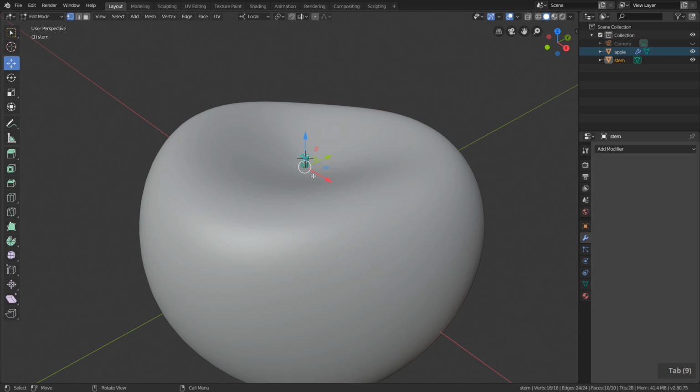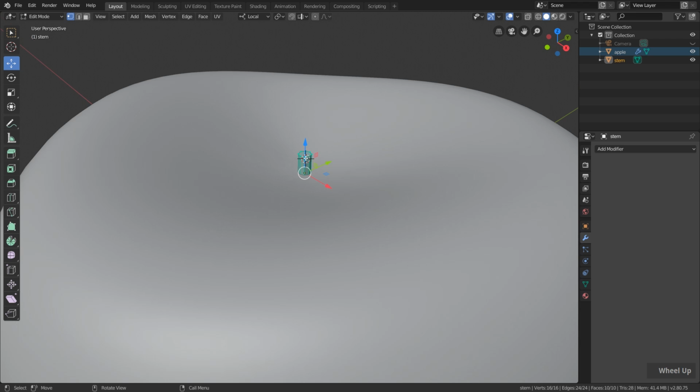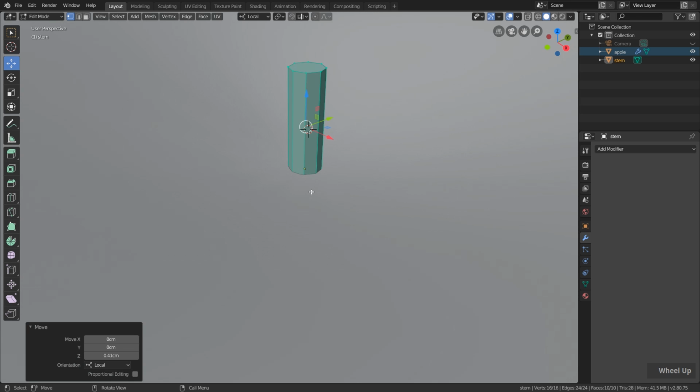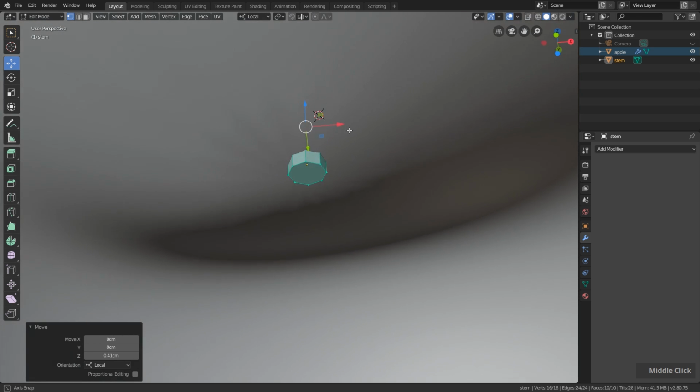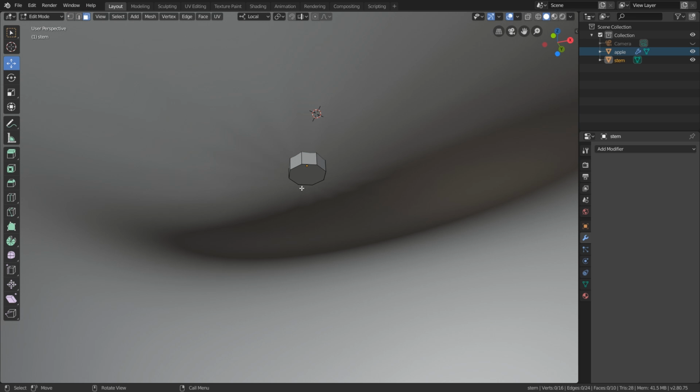So now I'm in edit mode of the stem here. First of all, let's zoom in a bit and move it up just a bit. It still should stick a bit inside of the apple. And one thing, if I zoom inside of the apple here, let's use the face selection, left click somewhere else to deselect everything and just select the lower face here.